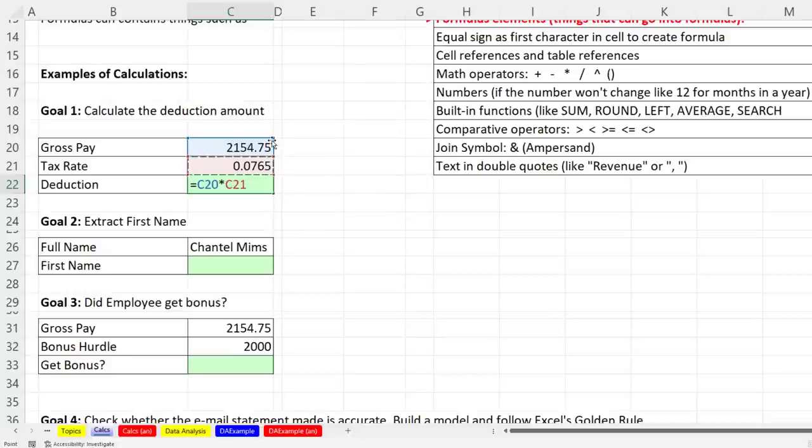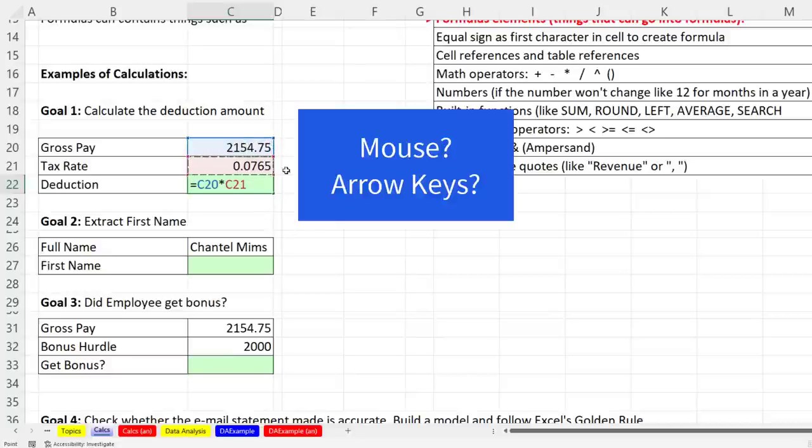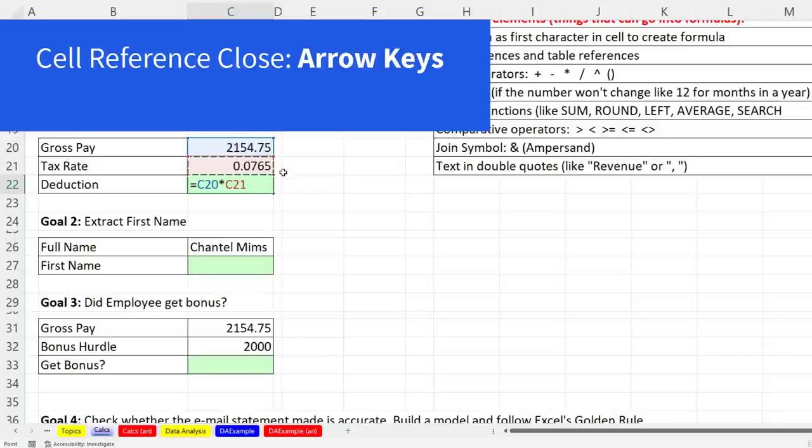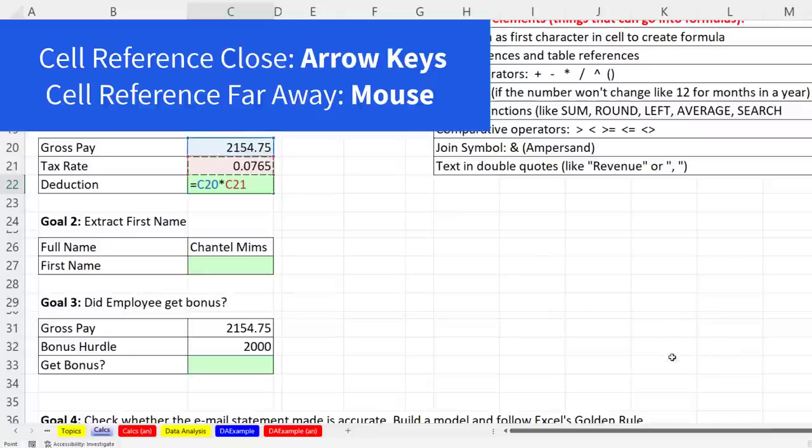Now, when do you use the mouse to select a cell, and when do you use the arrow keys? The rule is, if the cell references are close, it's much faster to use the arrow key. When the cell reference is far away, then it's easier to use the mouse.